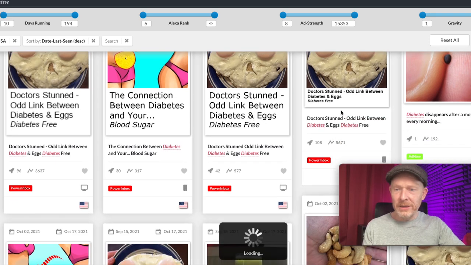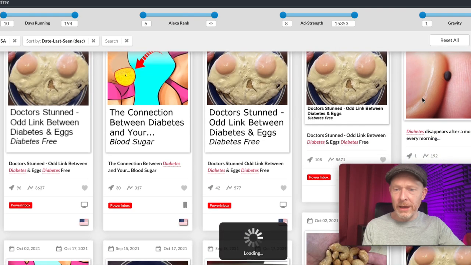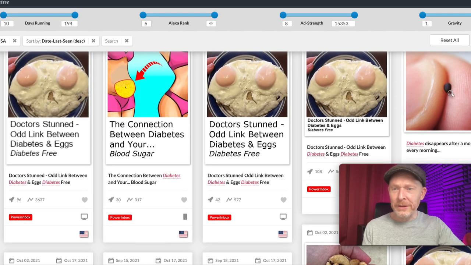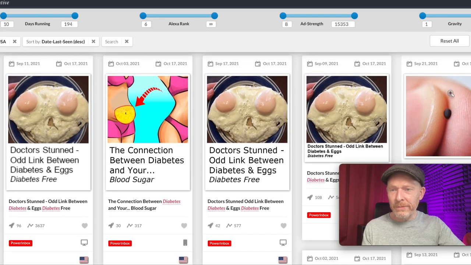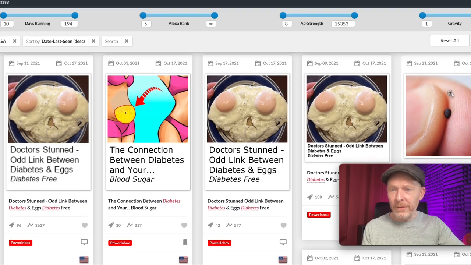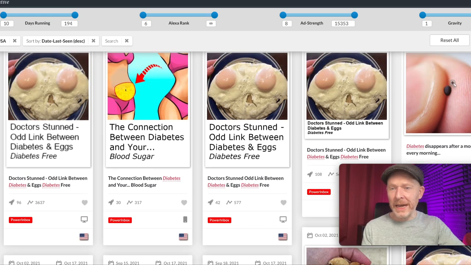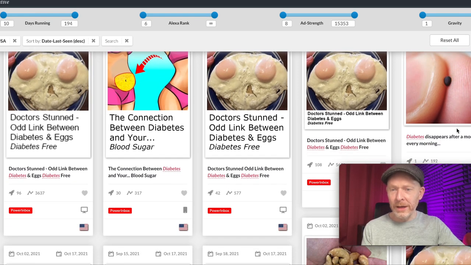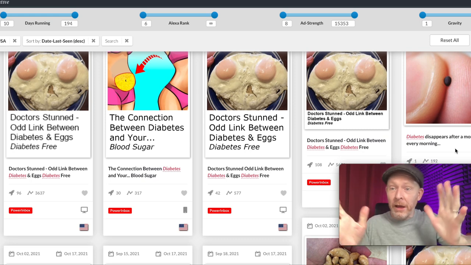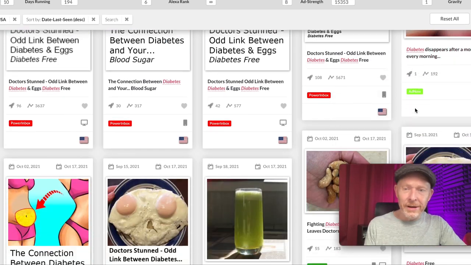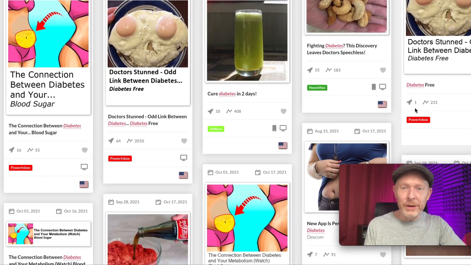Okay, and what's this? Diabetes disappears after a month if every morning. This one's kind of a good headline. How long has this been running? Okay, it's been running for almost a month. I kind of like this image, it catches your attention, right? So what's he holding? And then also the headline's pretty good. Diabetes disappears after a month if every morning. And you really want to finish the sentence there. So that's a good one. We might actually give that one a go to start with.